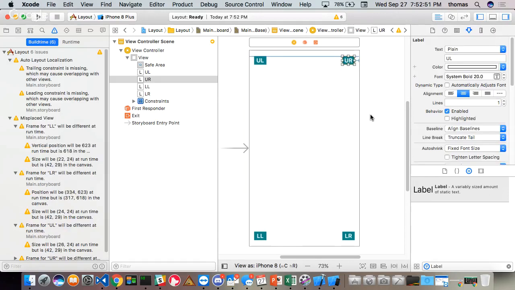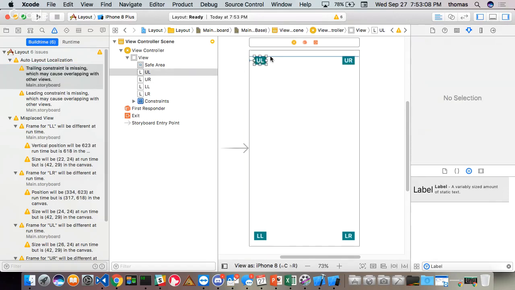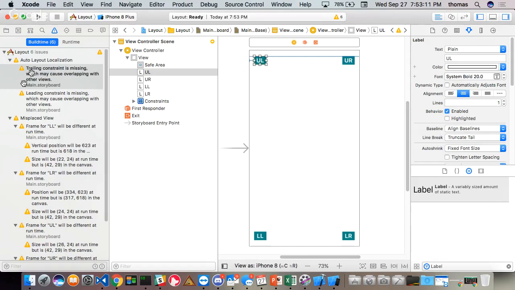All right, so I got a bunch of constraints. There's 6 of them. I'm still getting some stuff, and it says trailing constraint is missing, which may cause overlapping of their views. That means this one. Like if I click on this one here, if I click on the issue, right, it's going to point to the object that has a problem, right? Notice I clicked on this one, and it pointed. This is the same as in previous versions of Xcode. On the PowerPoint here. So it means that, well, I got a problem.